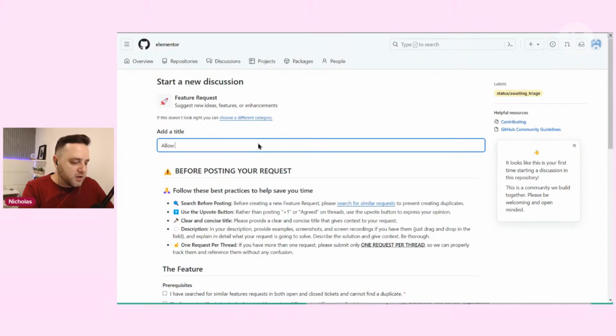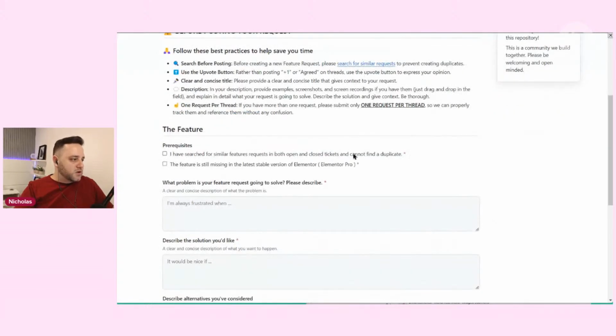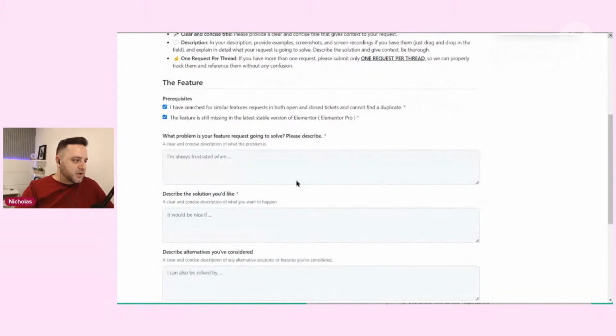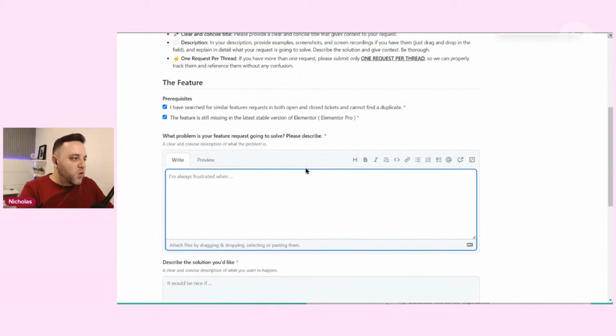So, allow me to add global classes to elements. Now that I've searched it, I can check this box, and I know this feature is not present in Elementor for the time being. So now I'm going to say what problem my feature request is going to solve.